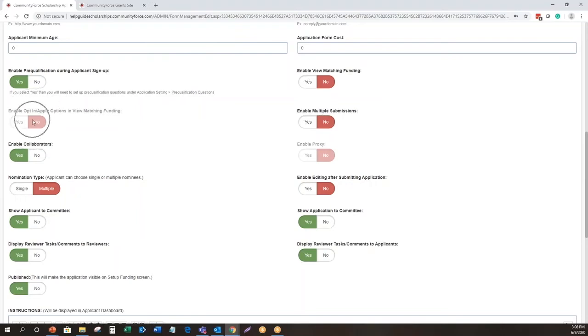And then this enable option to opt in or out for funding, that is something that you more than likely will not be using. If it is something that we set up for you, we will assist you and give you more information at the time.